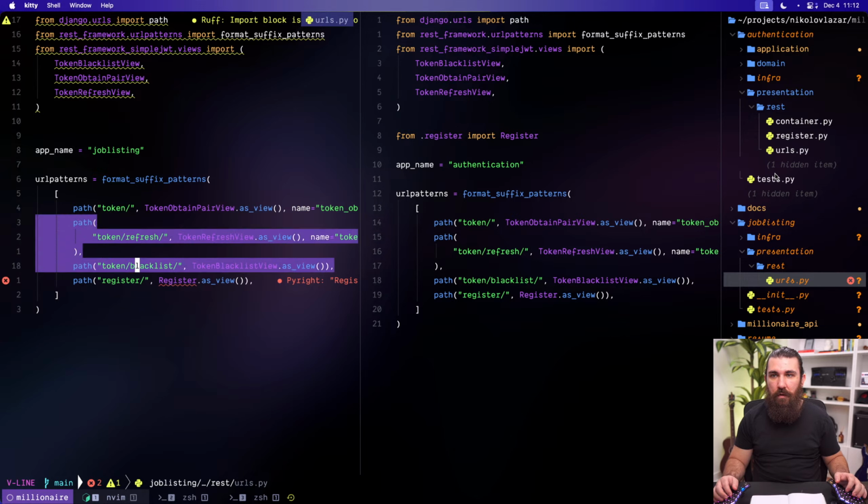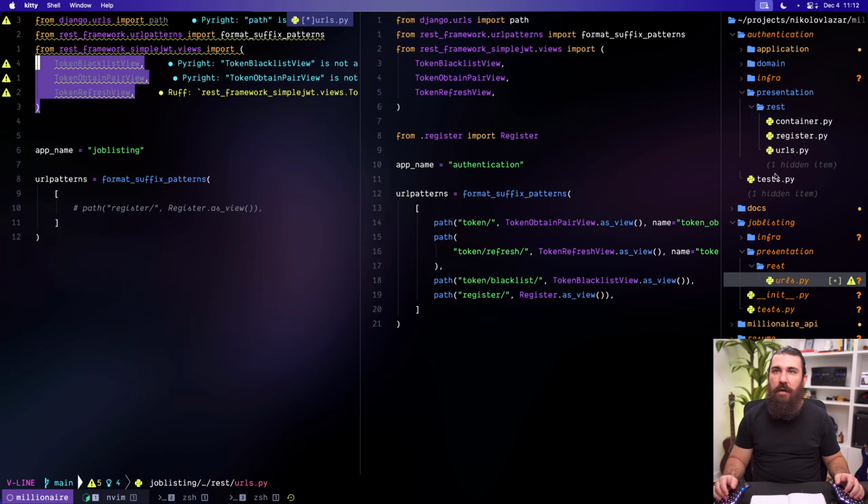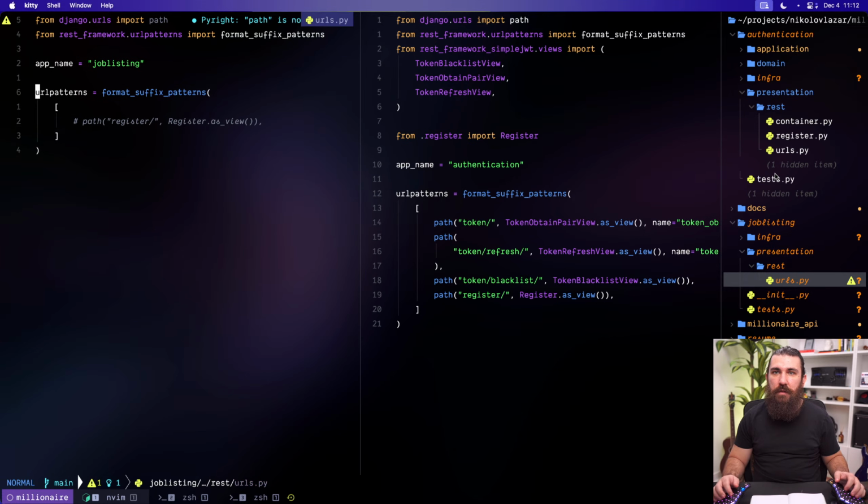I'm gonna, yeah, comment this out. We don't need this one. Organize the imports, save this, but we're still exporting URL patterns. This is what we need, basically.